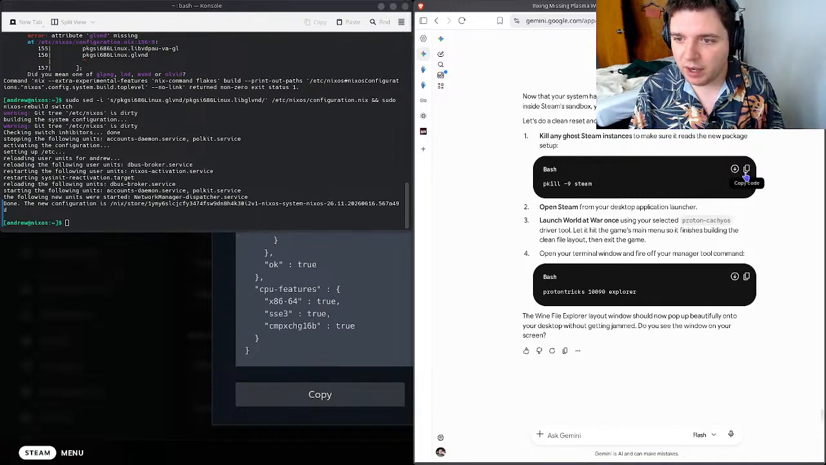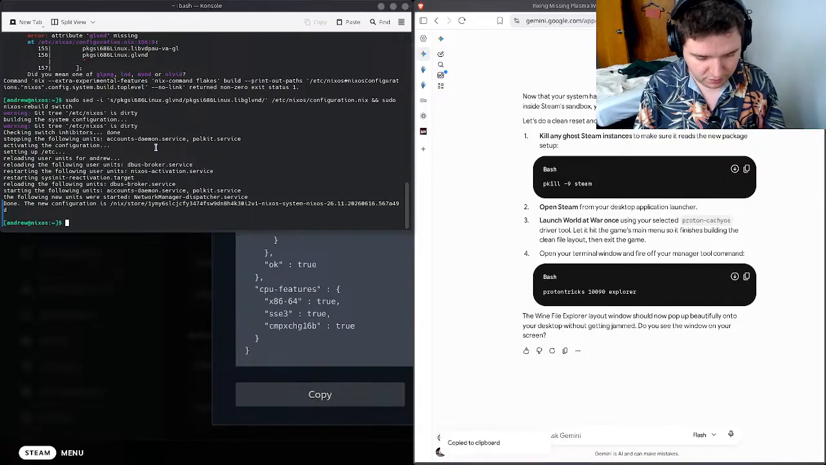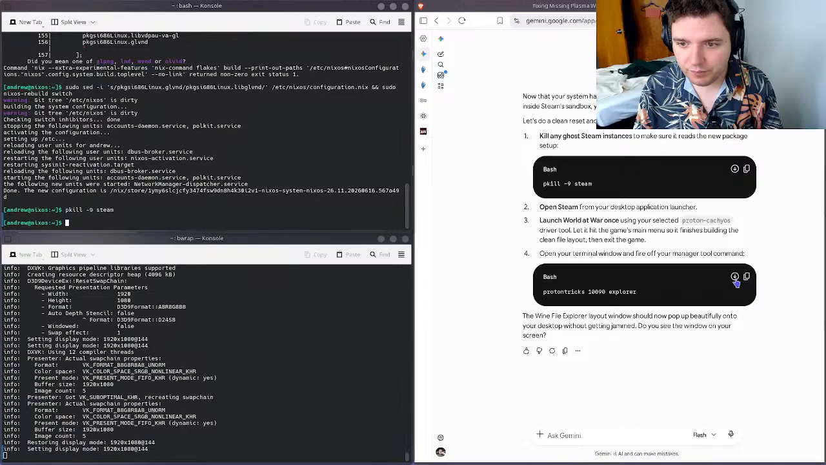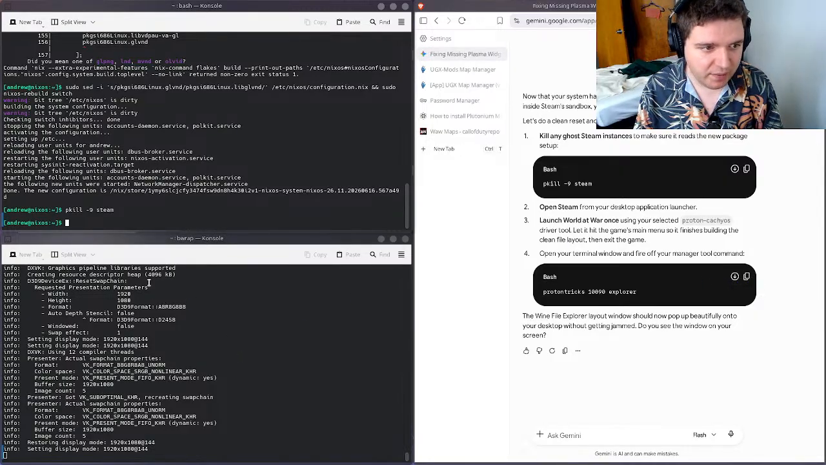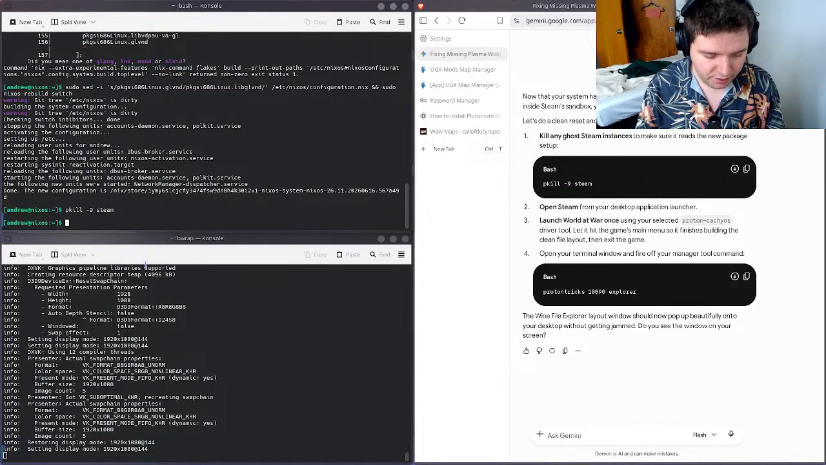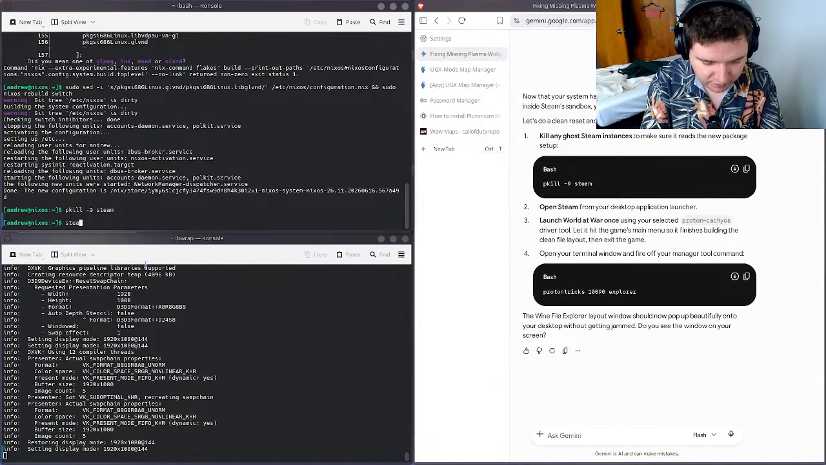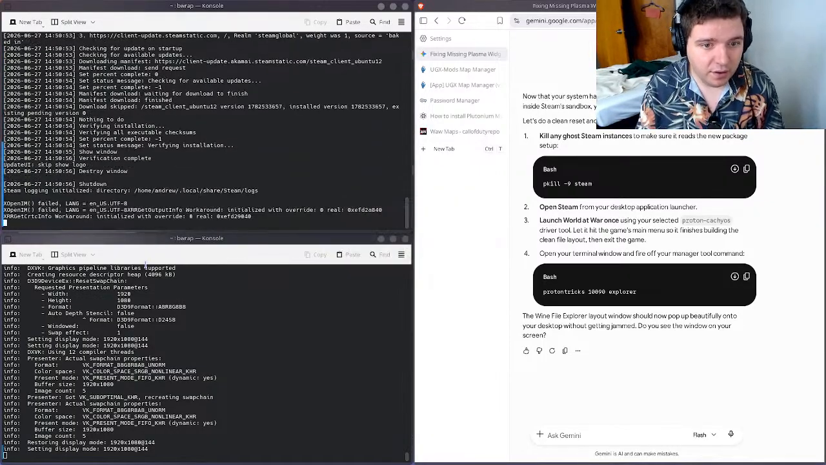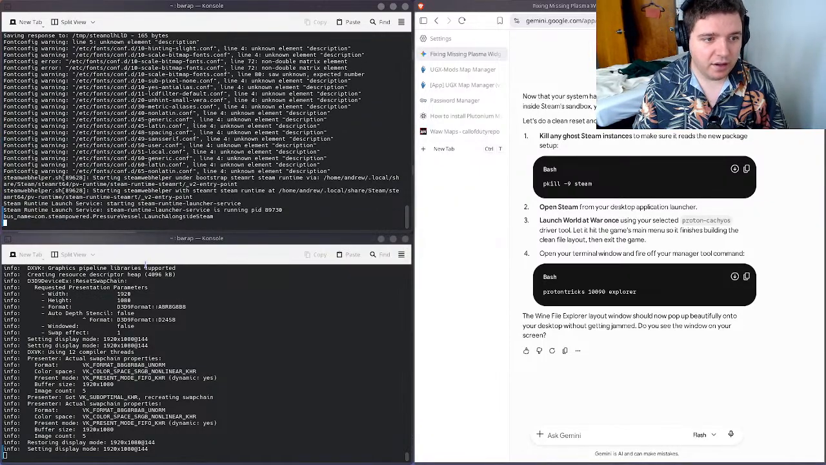Launch World at War using selected driver tool. You know what I want to do? I want to be able to see Steamworks. All right.